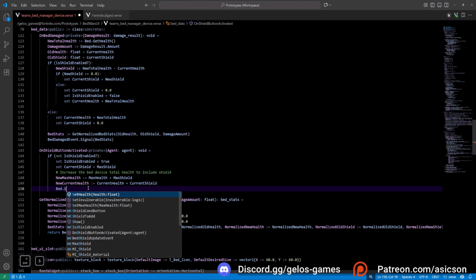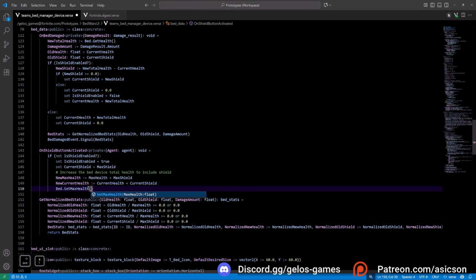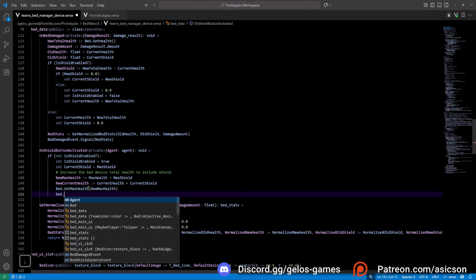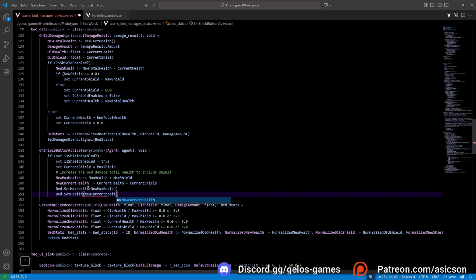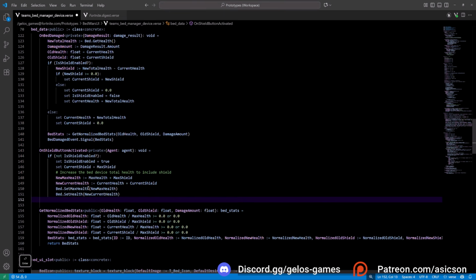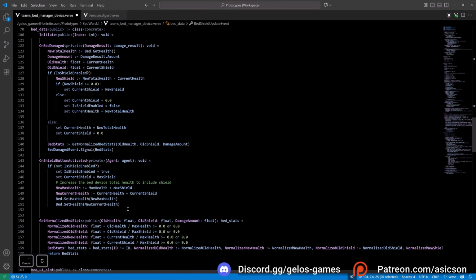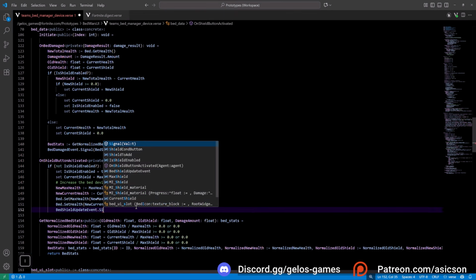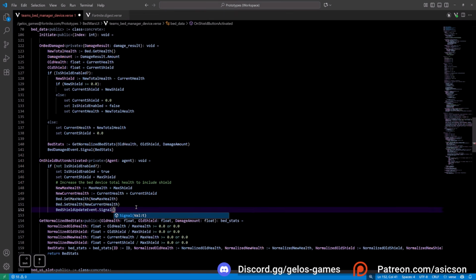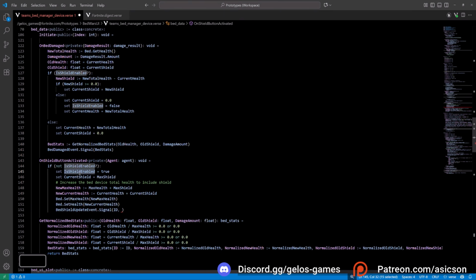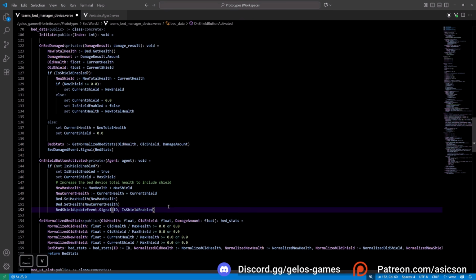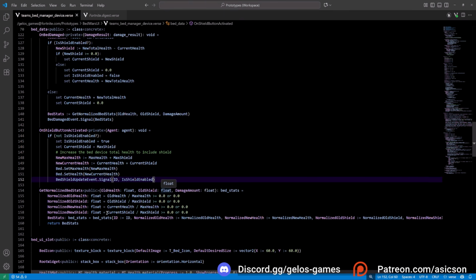Set health first. Current health. And now we need to signal this event again, so we can refresh the UI. We need to signal our ID and our logic is shield enabled. And that's it. So that would work.